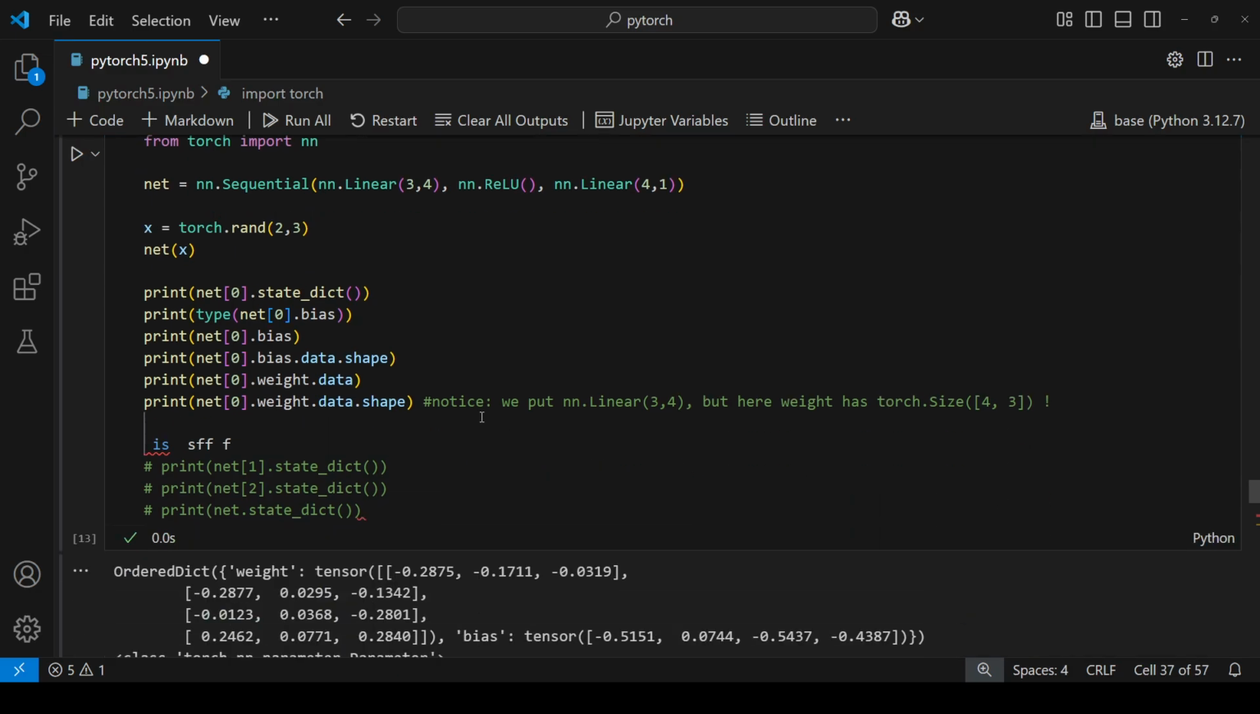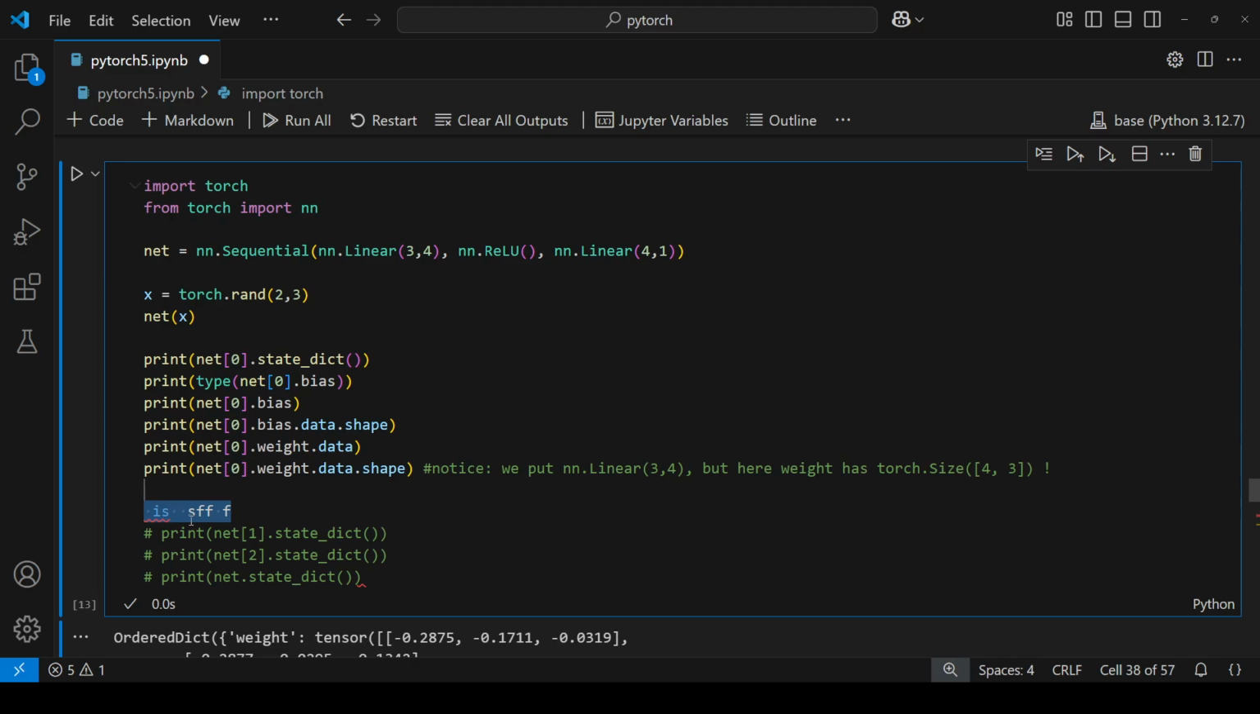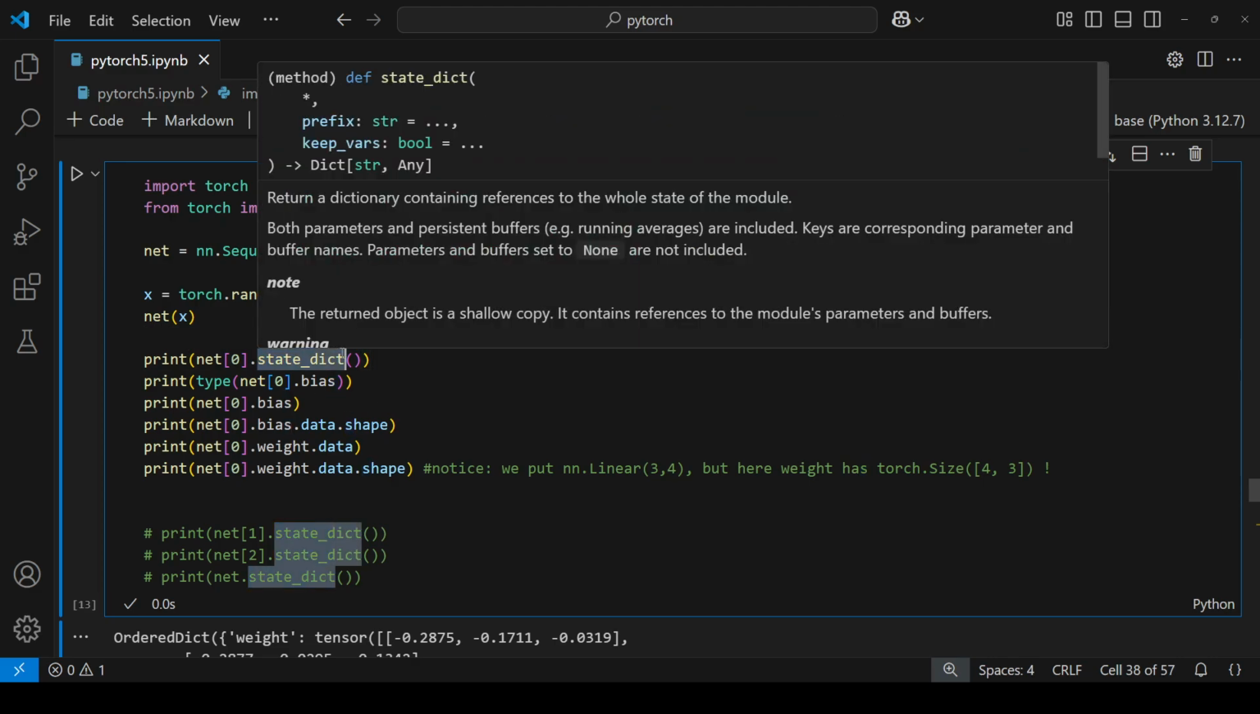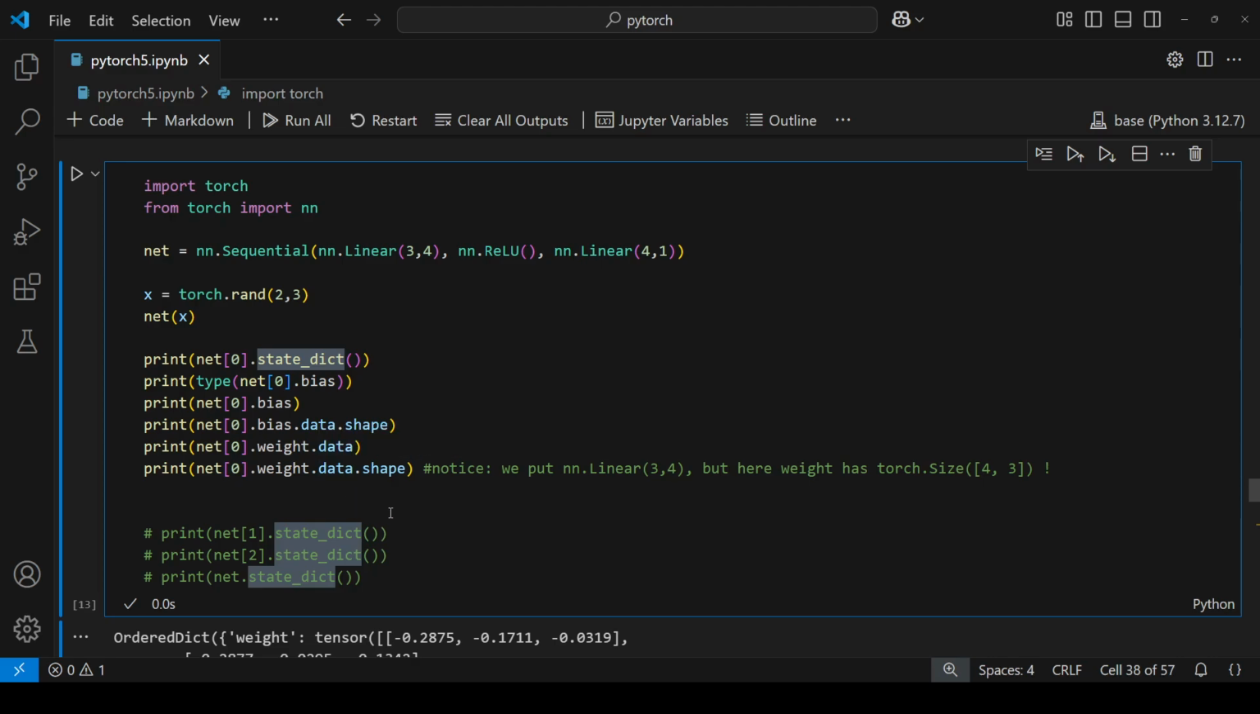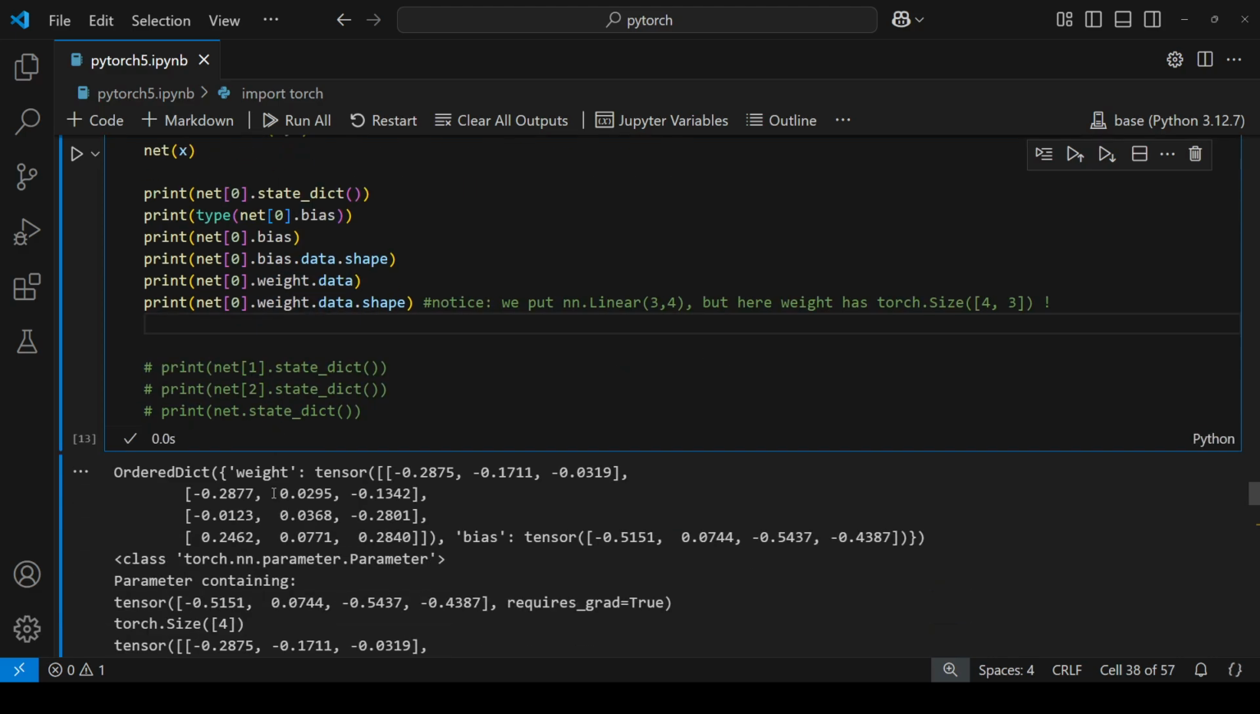So next we're gonna have a look at this. We're gonna have this net, a linear, ReLU, and linear, and I'm gonna have this x to be some 2×3 matrix. Normally the way to read or visit the weights and the biases is using this state dict, right? And you can also simply use this bias or weight. Let's have a look at this.